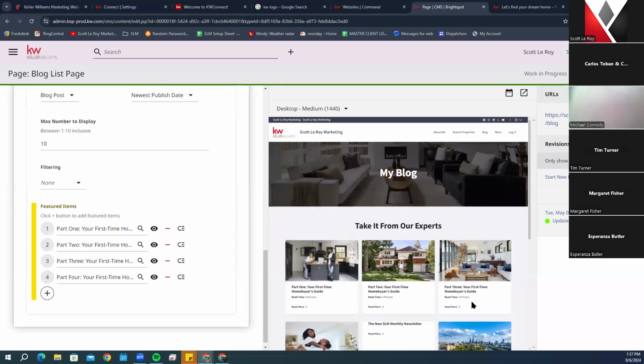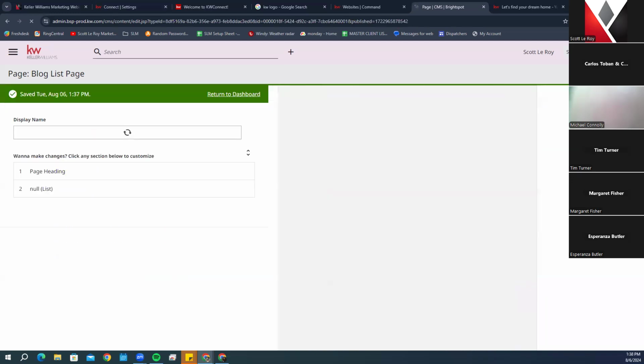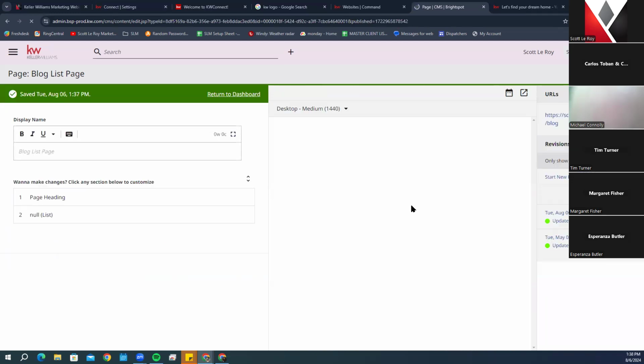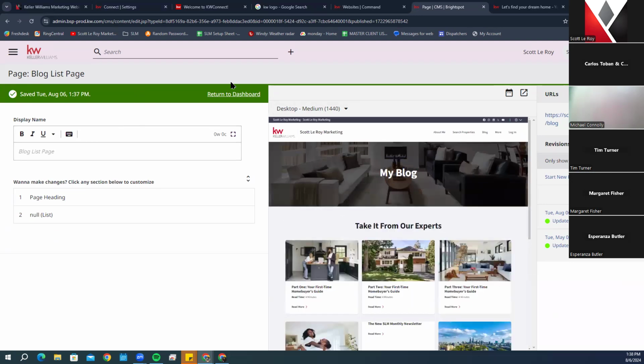Whenever you make any edits, just like on the last page, make sure you click save. Whenever you click save, you will see a green bar appear that lets you know it was saved. You're good to go. You can return back to your dashboard.